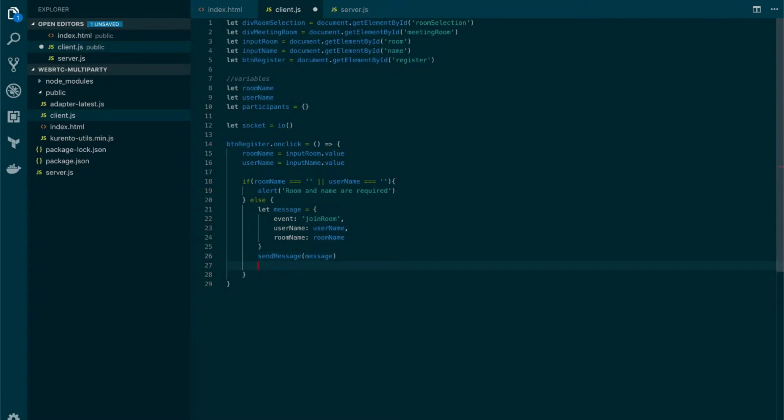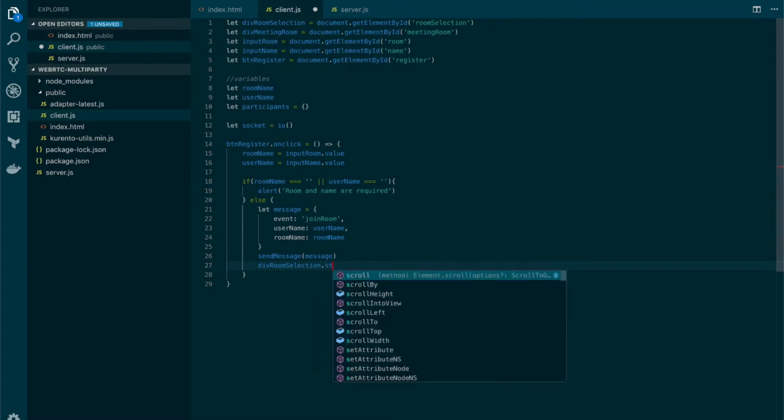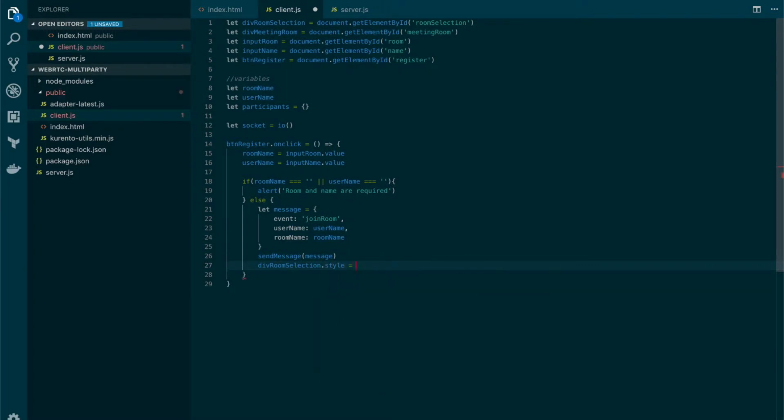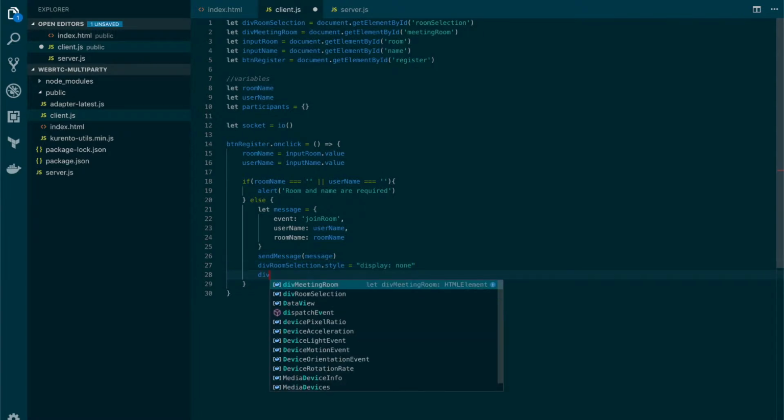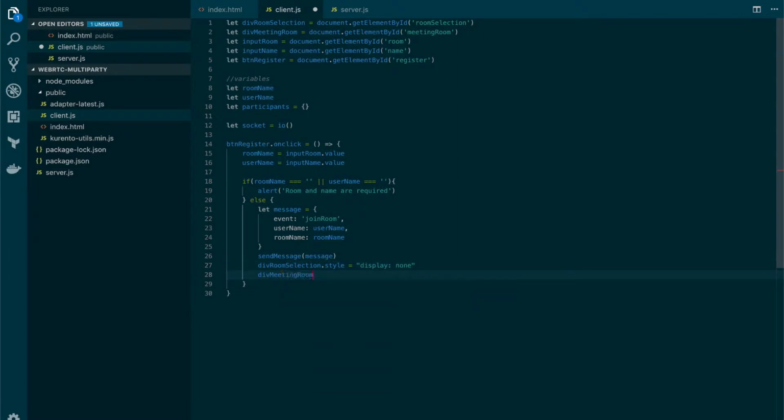And let's also code our fabulous mechanism for hiding and showing divs, which is div room selection style will be equal to display none, and div meeting room style will be display block. Okay, we have our event.